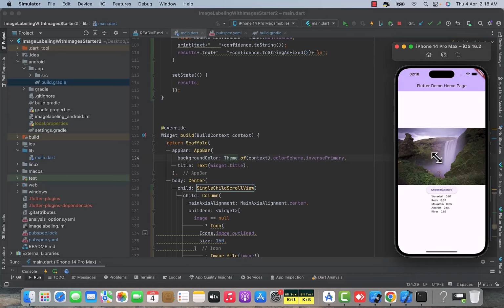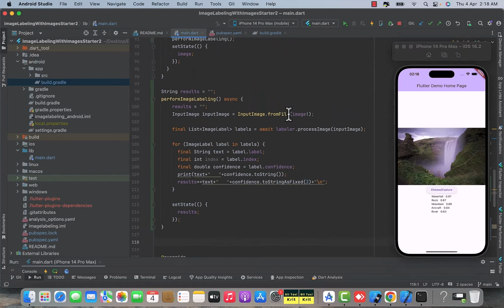And now inside our next lecture, we will work on the GUI of this application and make it prettier. After that, we are also going to perform image labeling in Flutter with the live camera footage. But for now, we have completed our image labeling application, and inside it, we are performing image labeling with images.